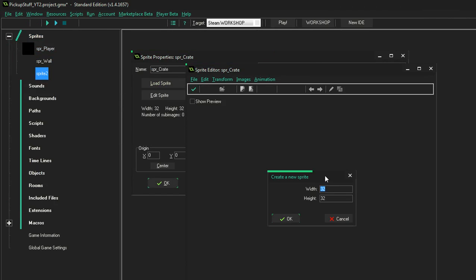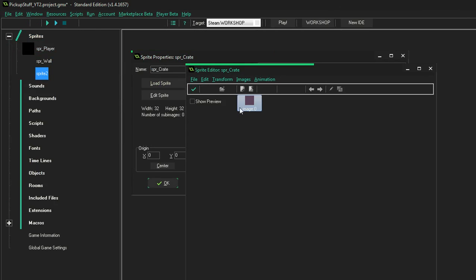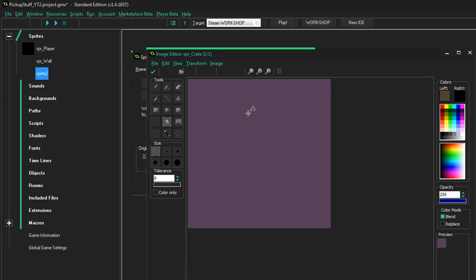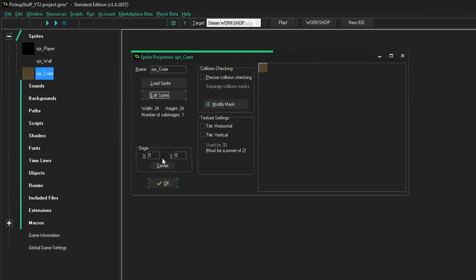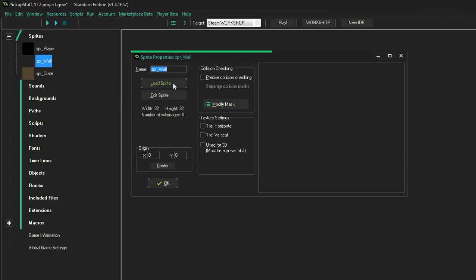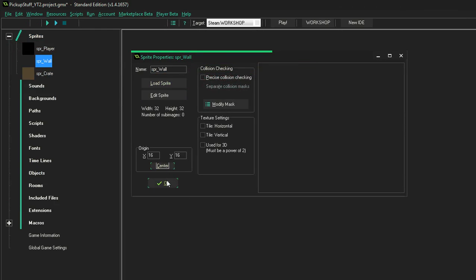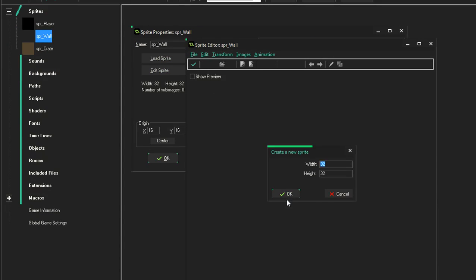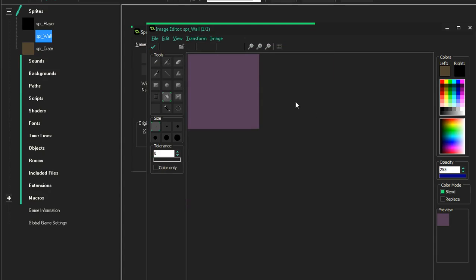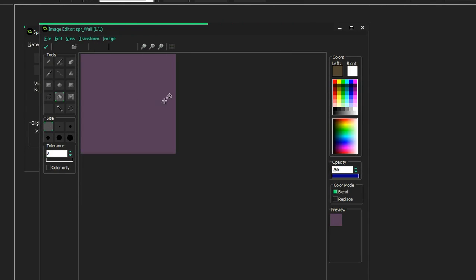Which the sprite of it will be smaller. So I'll just make it 24 by 24. Make it brown so it looks like a crate. I don't know. The wall. Same size as the player, just make it white.